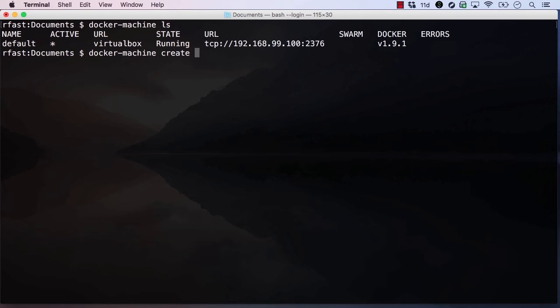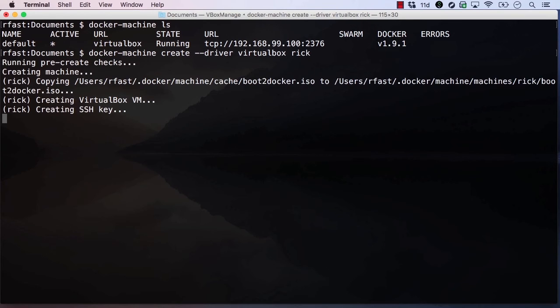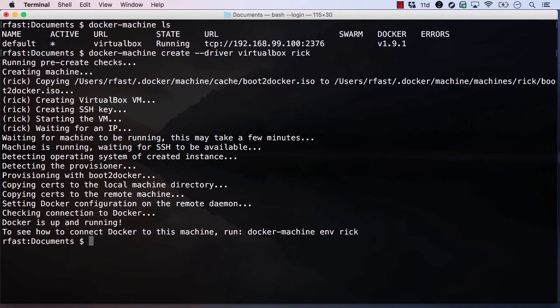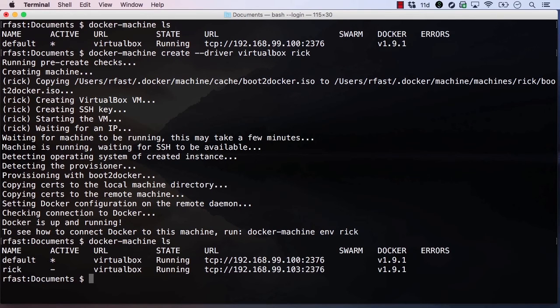We can specify VirtualBox as our VM provider using the driver flag. The final parameter is the name of our Docker VM. I'll call mine Rick. So now we have a lightweight VM running in VirtualBox that is running the Docker daemon. Let's run docker-machine ls again and see if our machine is running. Looks like we're good to go.